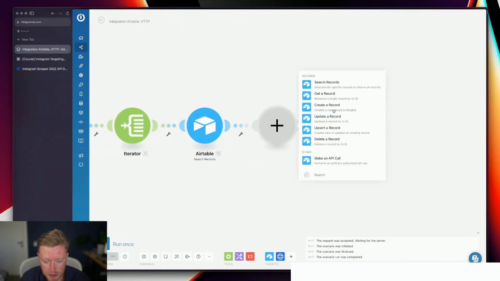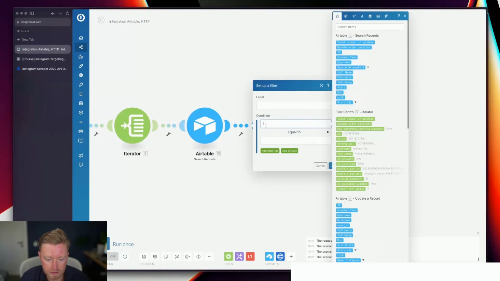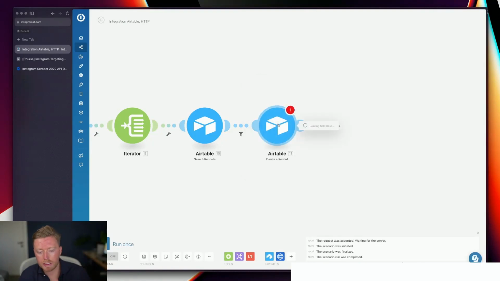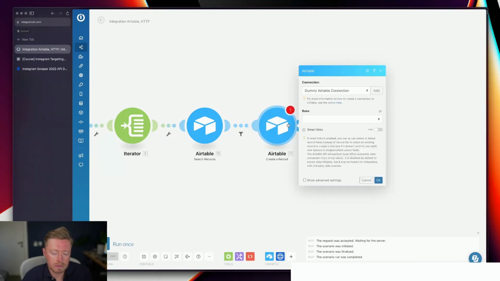If there are no duplicates, we're going to create a record. So we had a filter here: if ID does not exist, so if it's not able to find anyone with the same username, we will go ahead and create another record.